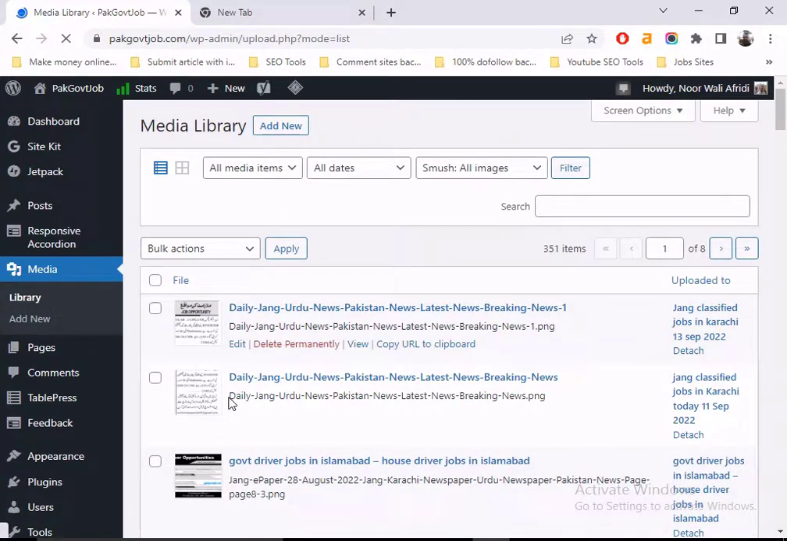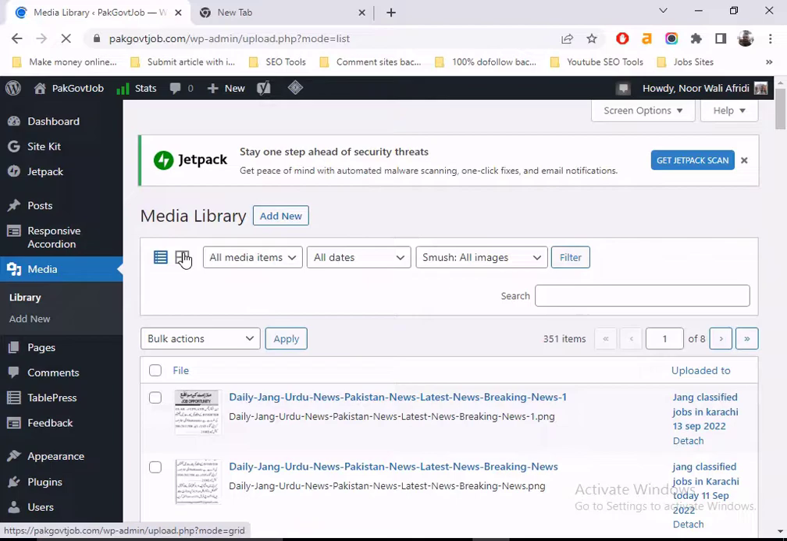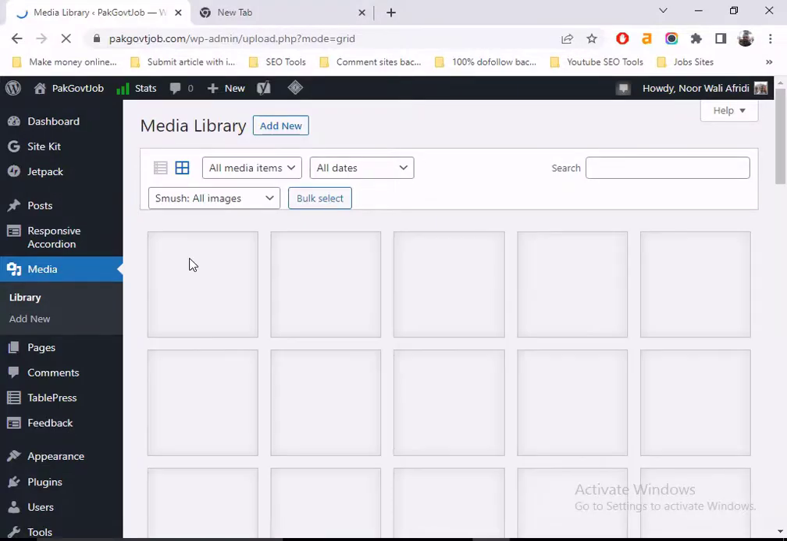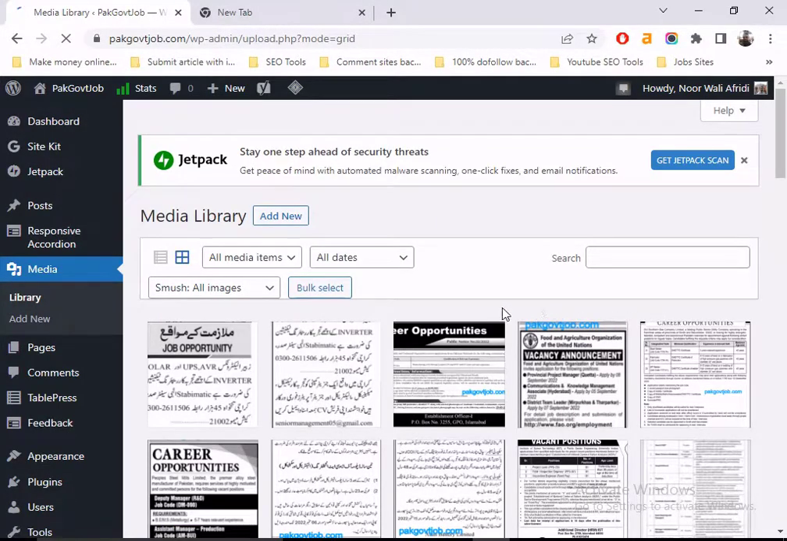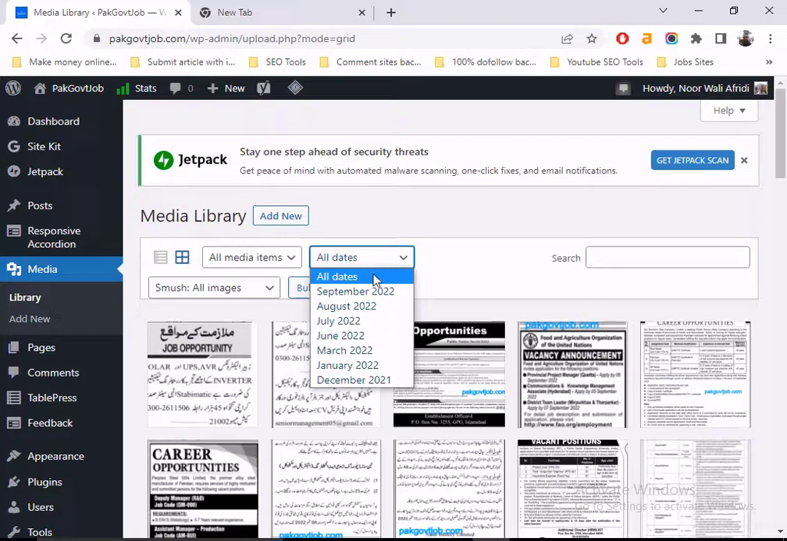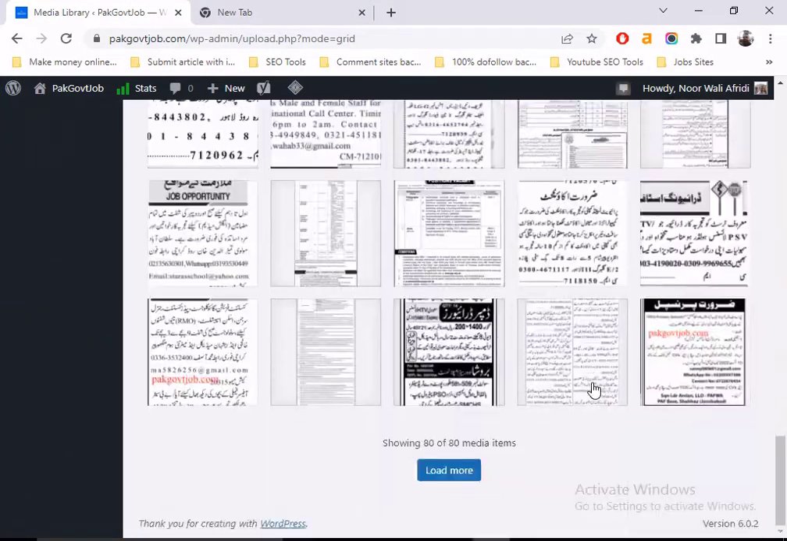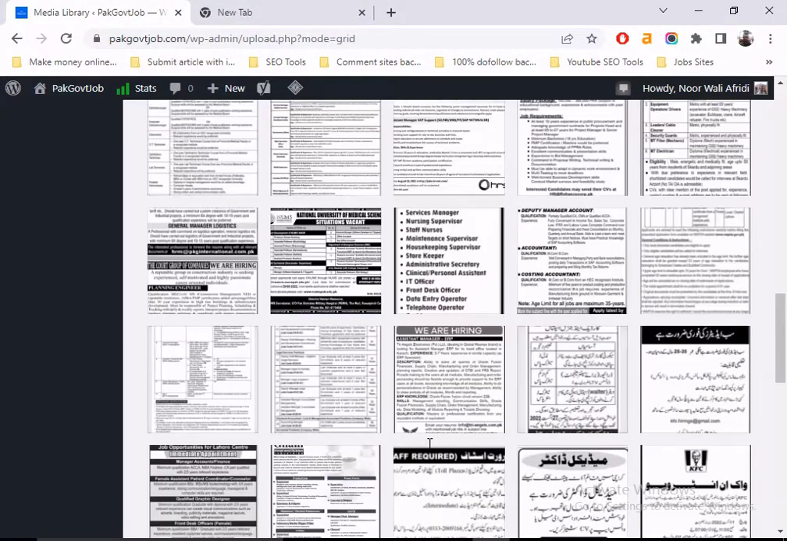So it is the list view and it is the grid view. Now we switch again to the grid view, because in the grid view the pics are shown very big. From here you can filter your media by date. Now we see only the August media. So click on August, it shows only the August media. All these pics were uploaded in the month of August.